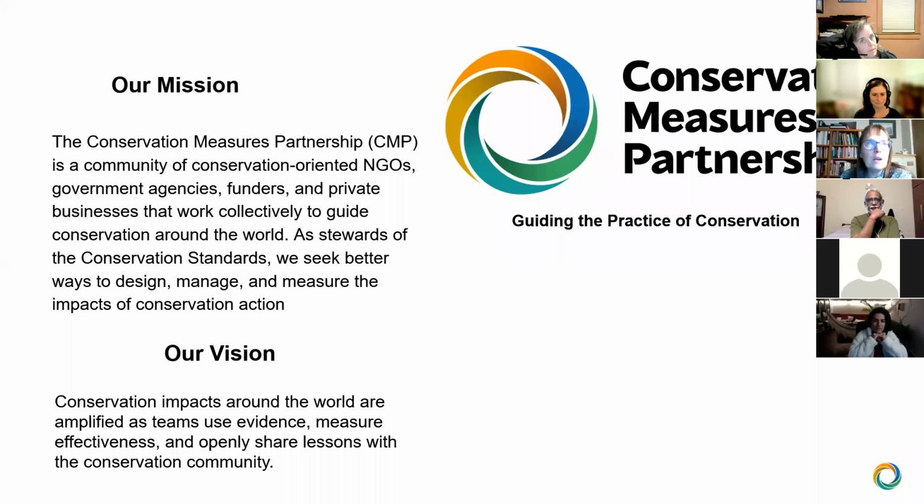And it is a community of conservation-oriented NGOs, government agencies, funders, and private businesses that work collectively to guide conservation around the world. So it's an organization of organizations versus an organization of individuals like CCNet. And as the stewards of the conservation standards, which several people put in as the custodians of the conservation standards or something similar, this organization seeks to have better ways to manage, design, measure, and improve the impacts of conservation action. So it's about the process.